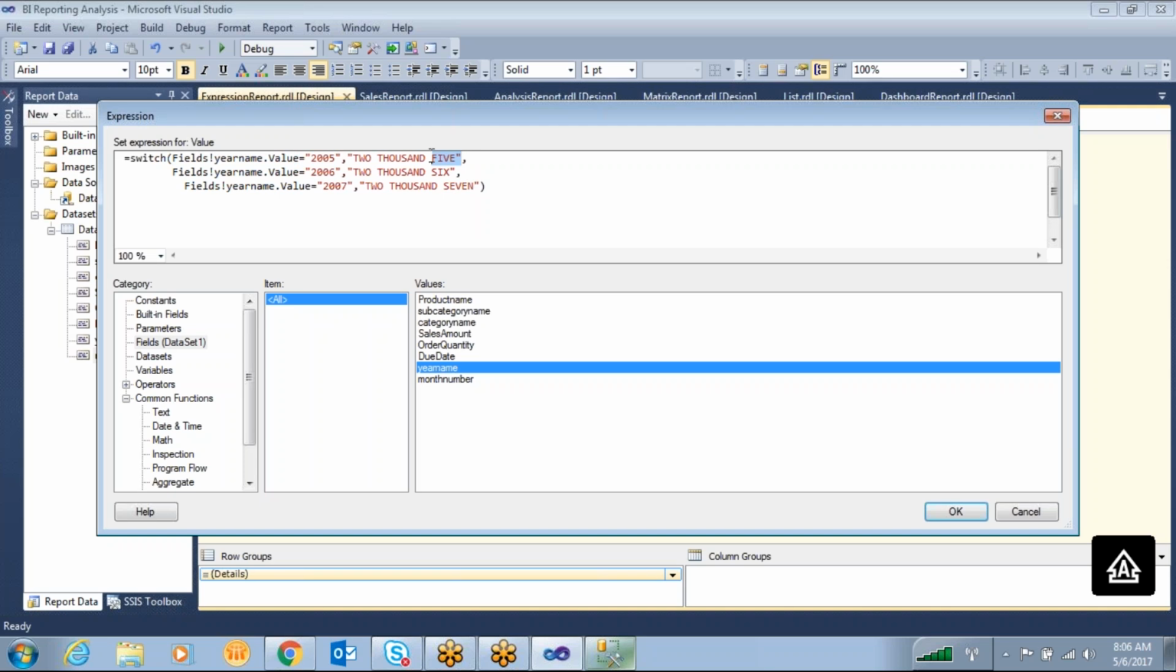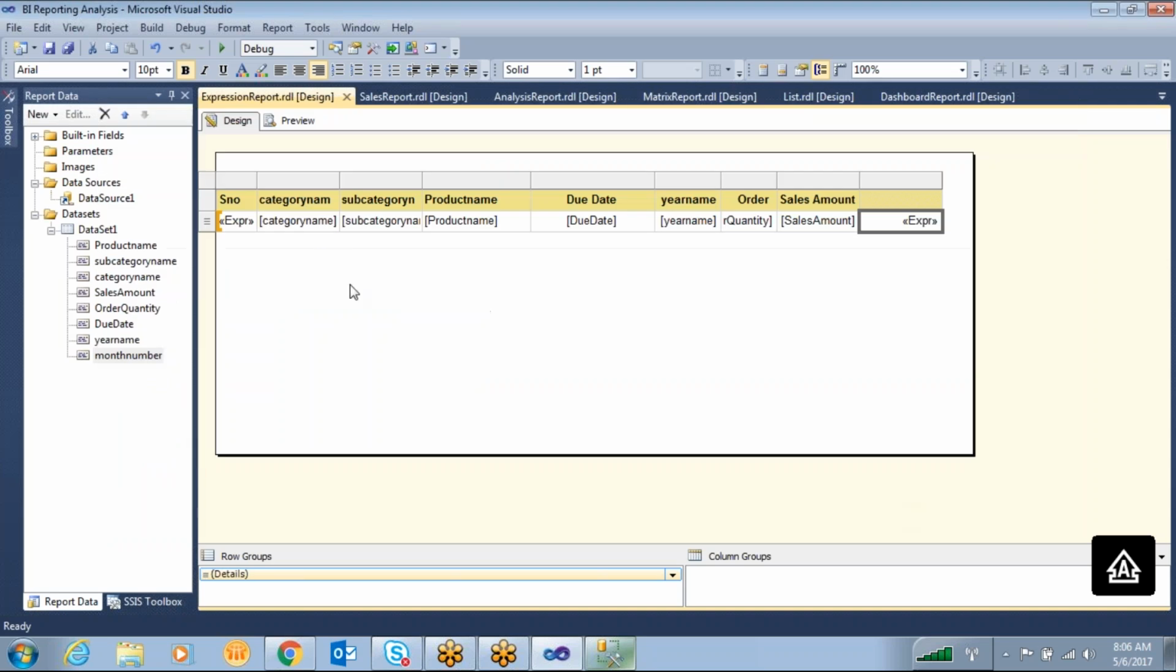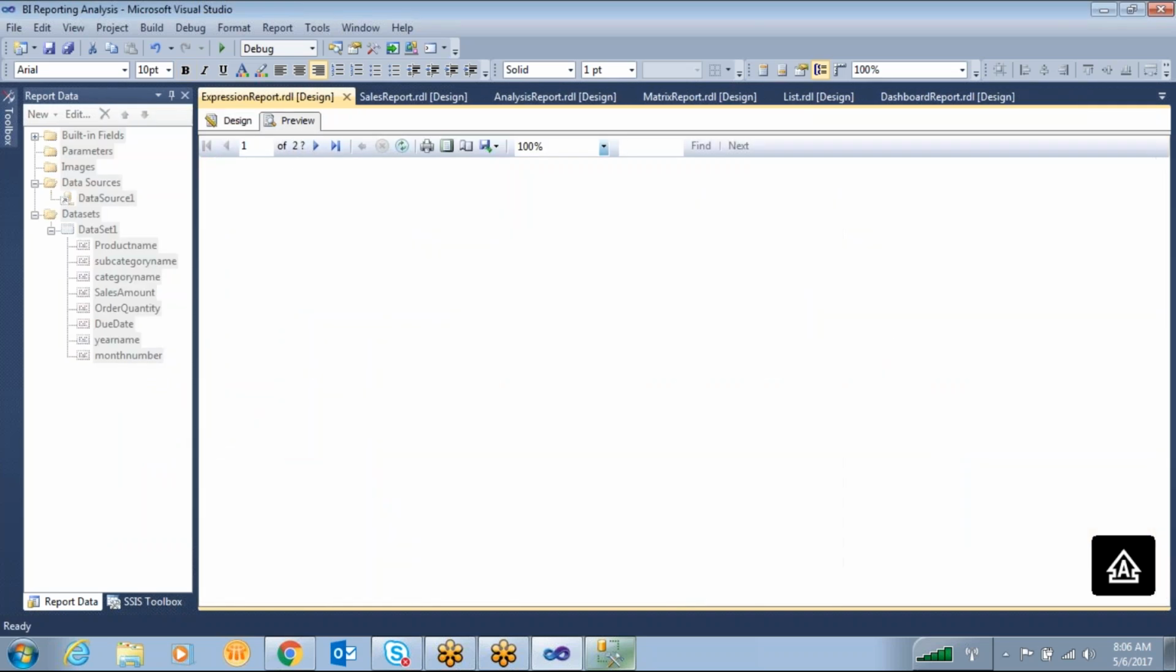It will print the value as 2005. If there is any 2006, it will print as 2006. If it is 2007, 2007. If it is 2008, it will display blank because you didn't specify for 2008 what you want to print. Preview it.